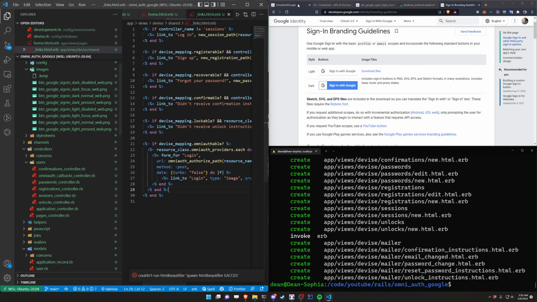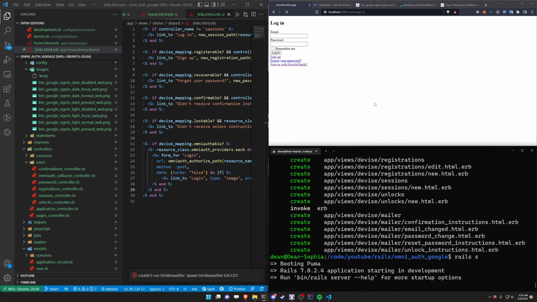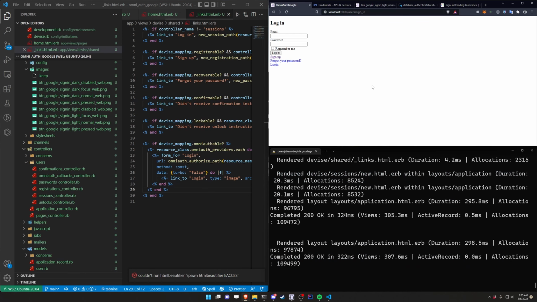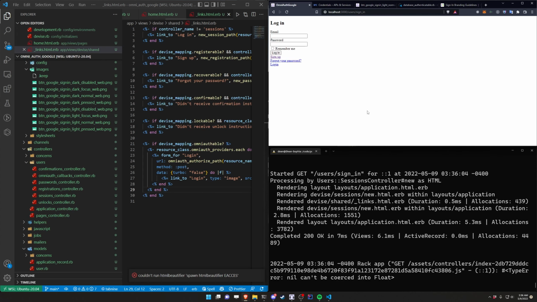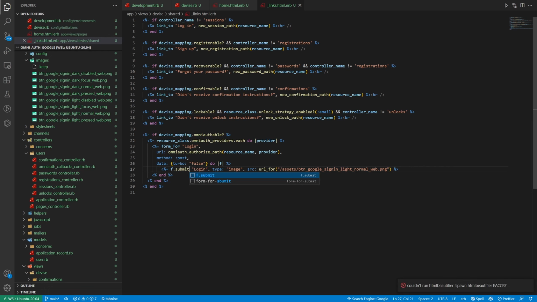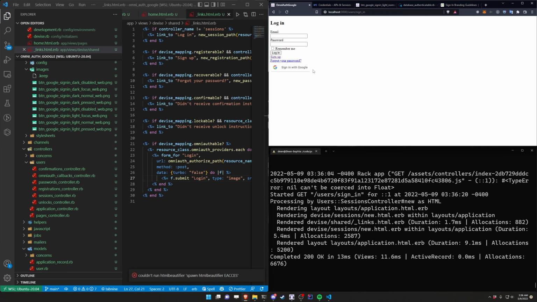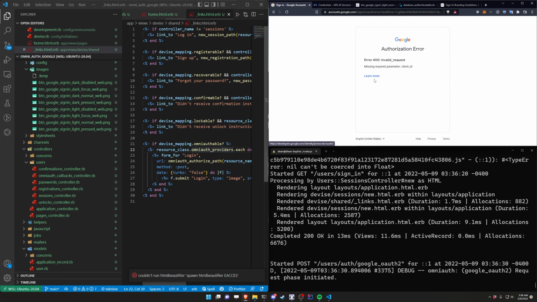And we'll save this, come over here and refresh the app. We should probably start it first. Let's type rails s and then I'll refresh. So it's rendering the text, but it's not rendering the image for some reason because this needs to be an f.submit instead. So let me do that. Come over here and refresh. And now we have the login button. So now that we've done that, we can hopefully click on sign in with Google.